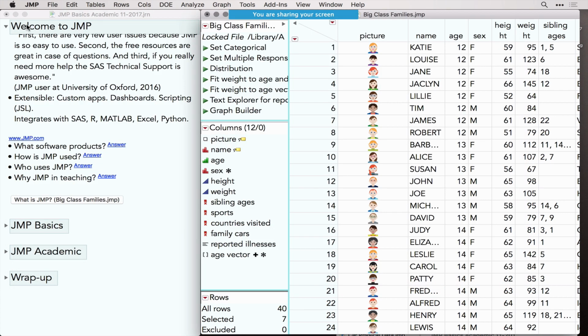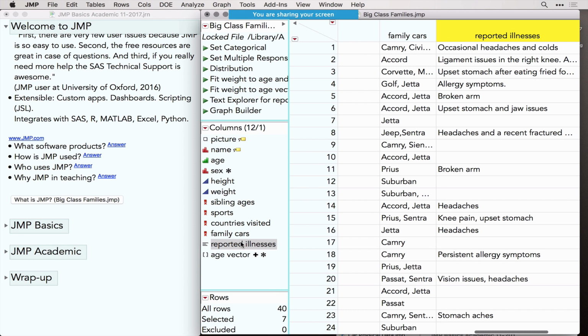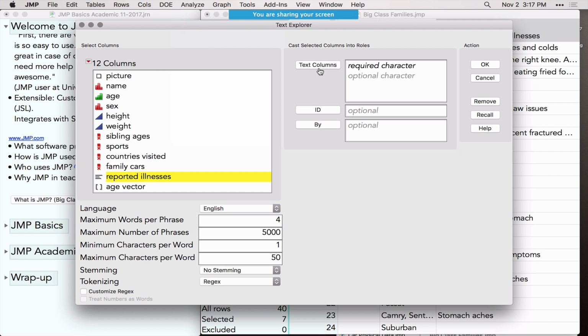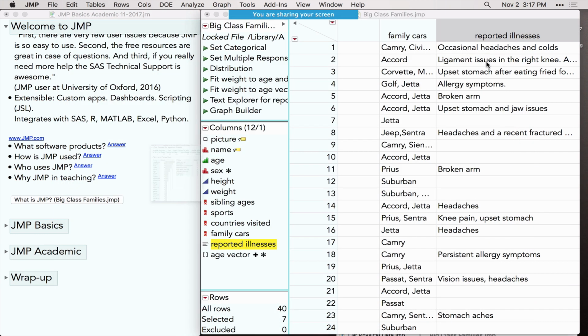That's the Graph Builder, which is also very nice to explore new data sets. And what if you have a variable like this? Here the modeling type, this icon tells you it's not categorical, not continuous. This is unstructured text. So what can we do for unstructured text like broken arm or headaches? These are illness reports we have in the data table as well. So there's a nice way to explore text data in JMP using the Text Explorer, also on the Analyze menu.